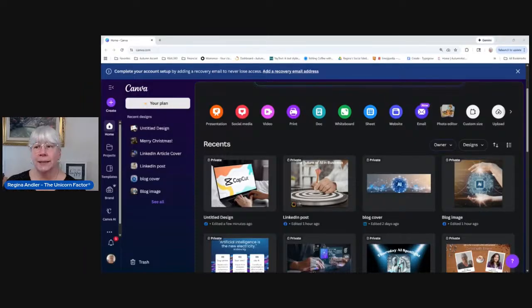You can create presentations. You can create lead magnets. You can share them with others so that you can get feedback back and forth. There's so much that you can do. I absolutely love this app. I've been using it for years, and it's only gotten better. And if you see down here, there's this Canva AI. That's what we want to talk about.